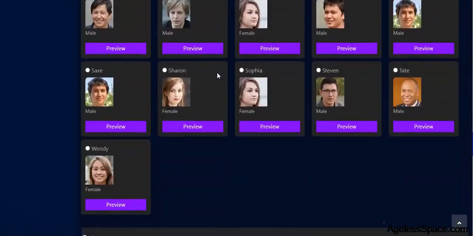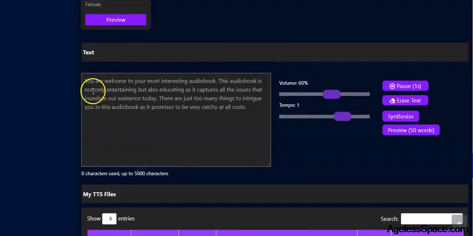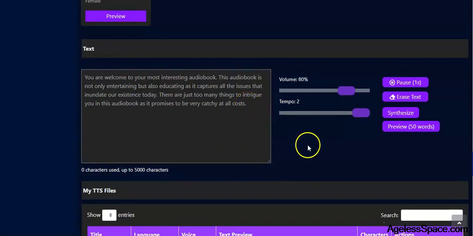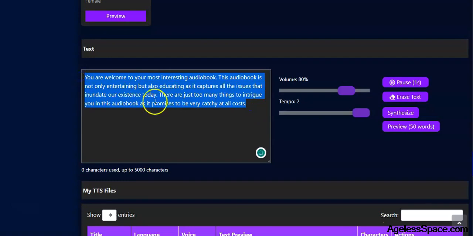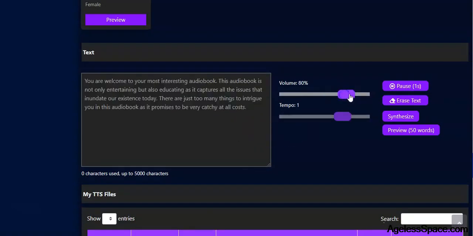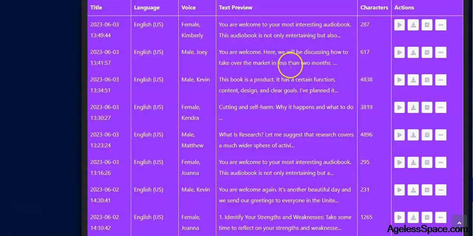You scroll down, and of course the content has been copied for you, and it's right here in the box. Once you have the content in text, you can just copy it and make use of it for any other purpose, right? Any audio content, you can just convert it to text this way. You can adjust the volume, the tempo, then you can synthesize. And right here, our audiobook has been created for us.